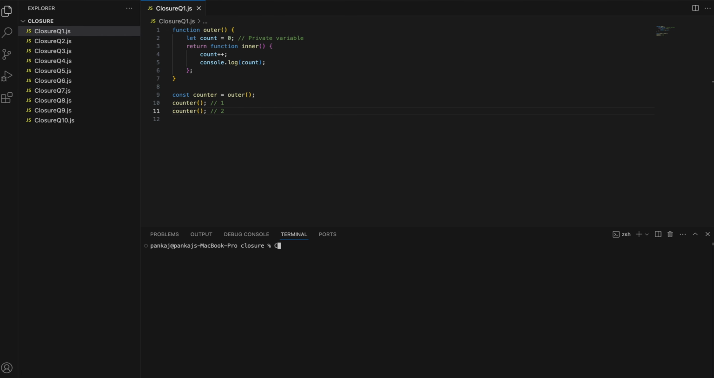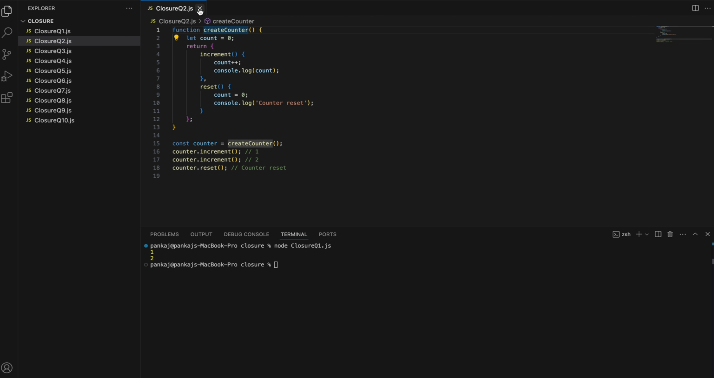So the file is closure. Okay, node closure q1.js. Here we go, 1 and 2. Let's go quickly to question number 2. All right, so question number 2 is counter with reset.